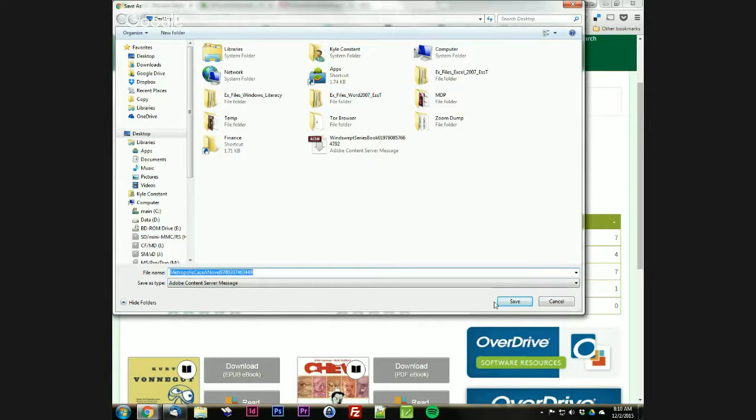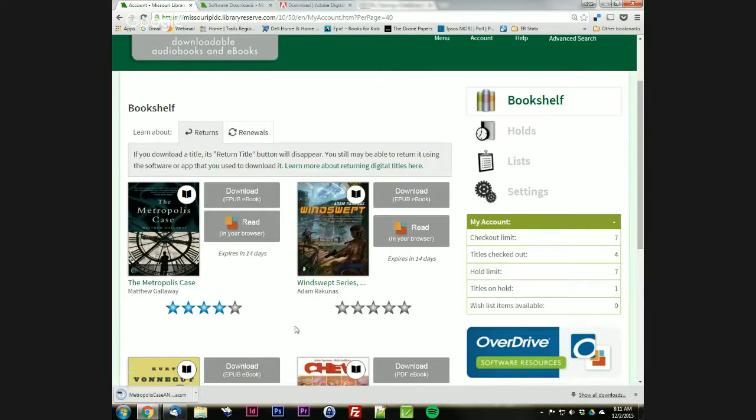This is not the book. This is just a small file telling the server what book to give you in Adobe Digital Editions. So I'm going to go ahead and save that. Chrome does something kind of nice, the Chrome browser, in that whenever you download a file, it pops up this dialog down at the bottom that allows you to then immediately open it from there if you wish.